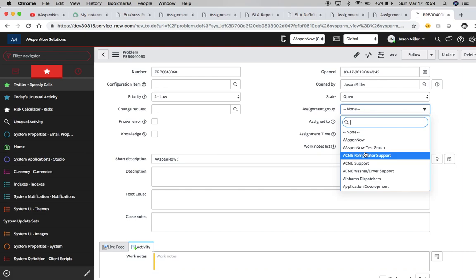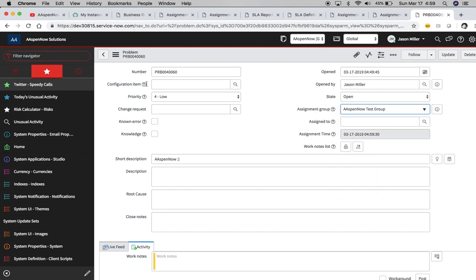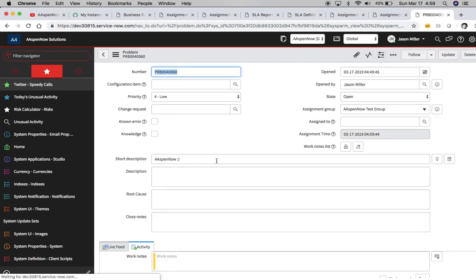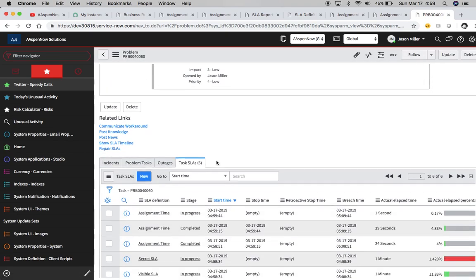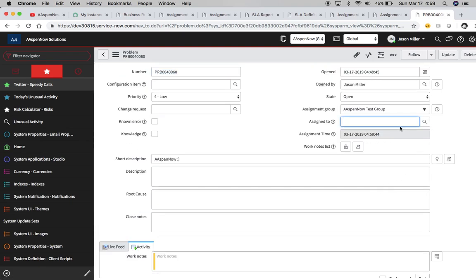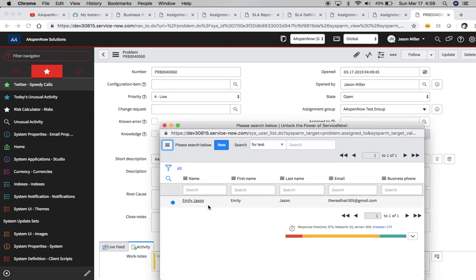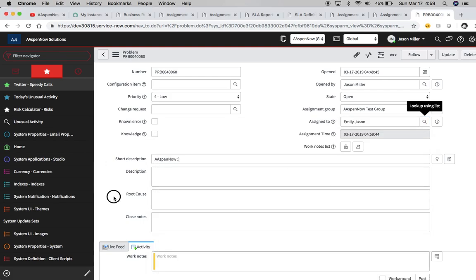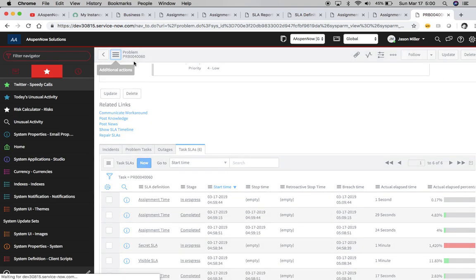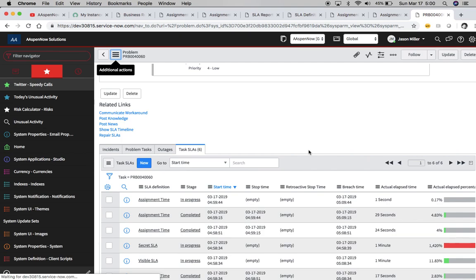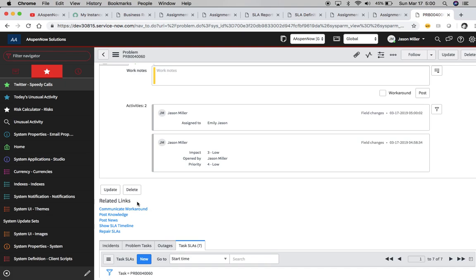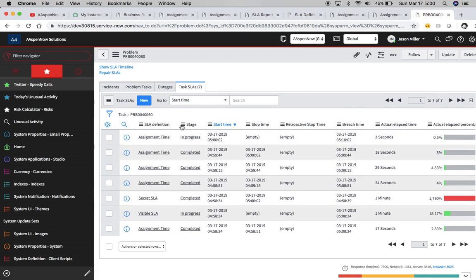So we've got to go ahead and fill that in. I think I have one called AAspennow Test Group, so I'll go ahead and change that. Yep, sure enough, another one fired off right here. And now I'm going to put the assigned to in there as Emily Jason, and we'll click save. We'll bring us all the way back up to the top. Okay, there we go, there's another one in progress.